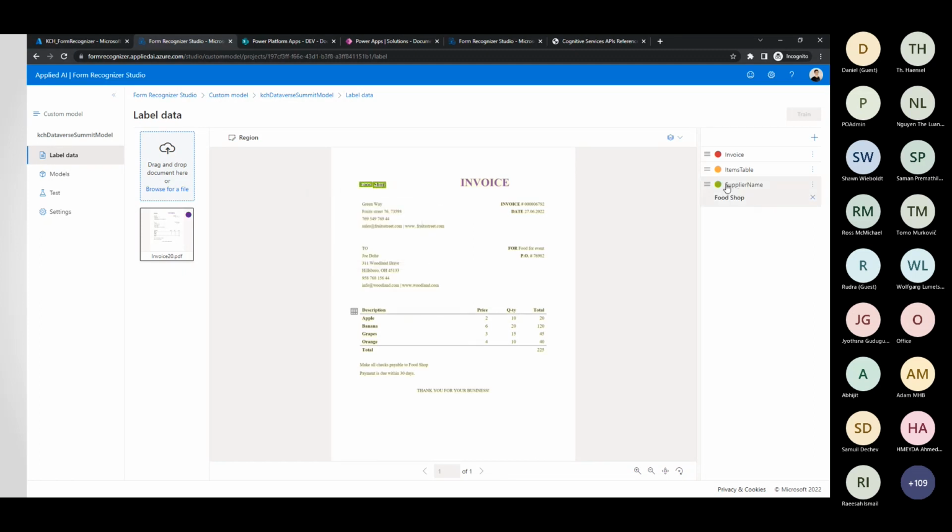Once we put additional documents in this Form Recognizer Studio with this template, information from this left top corner will be recognized as a supplier name. And it could be 1 word, 2 words, 3 words, etc. So it will be a supplier name. And the same way you can select anything and provide what this information is for. For example, this is the address, this is the invoice number, etc.